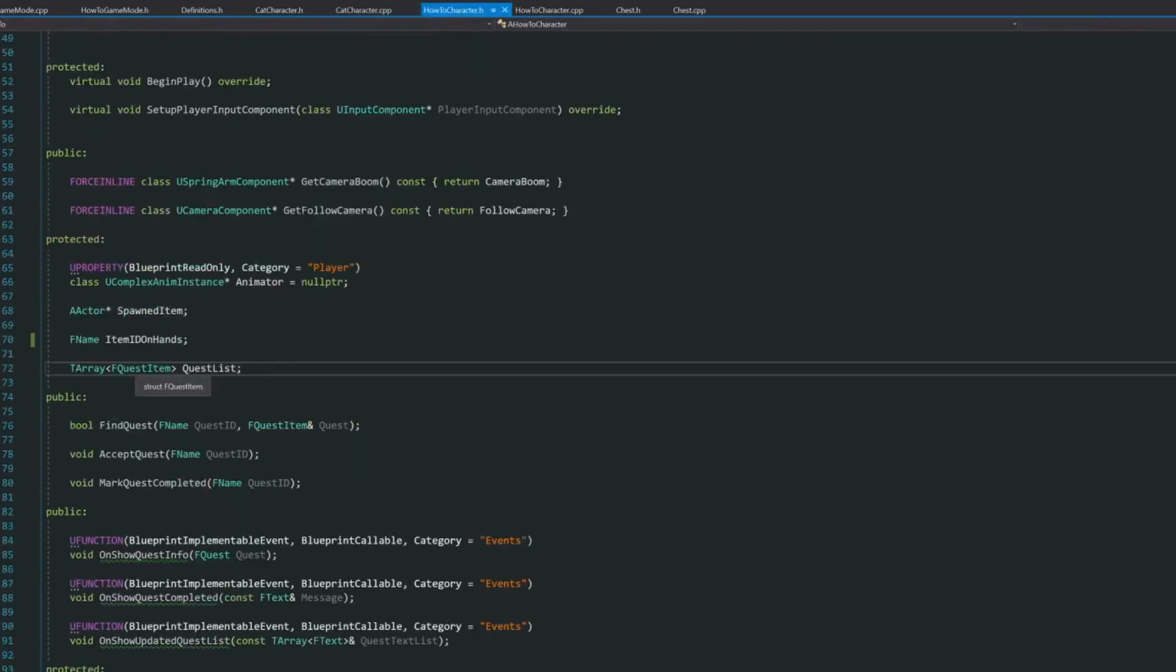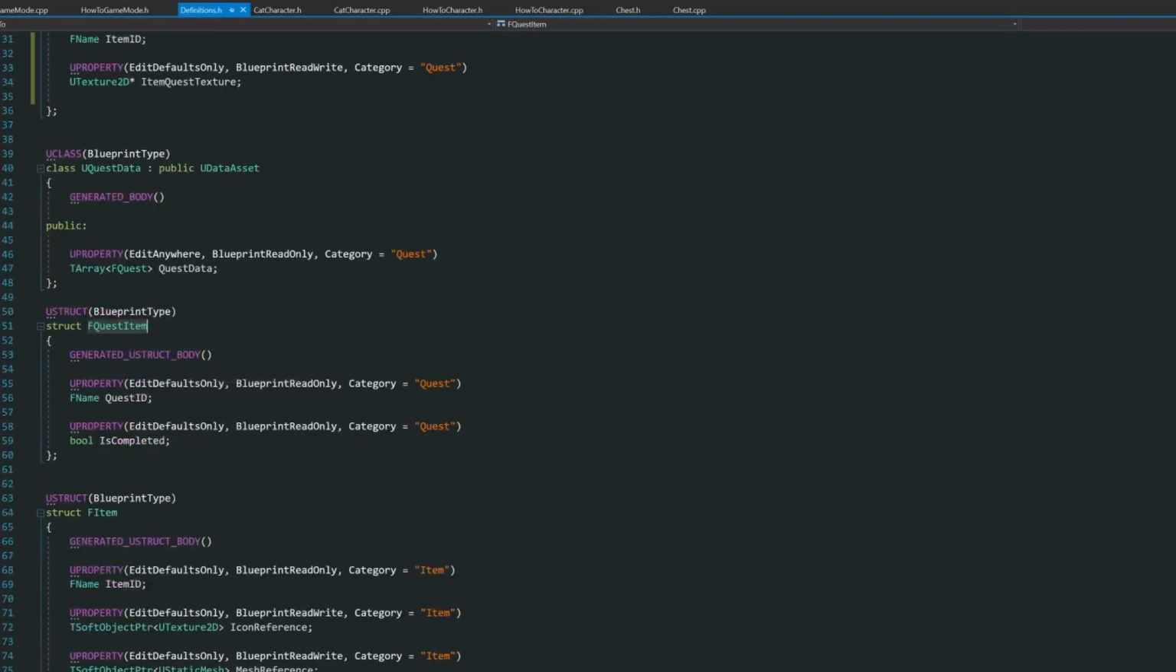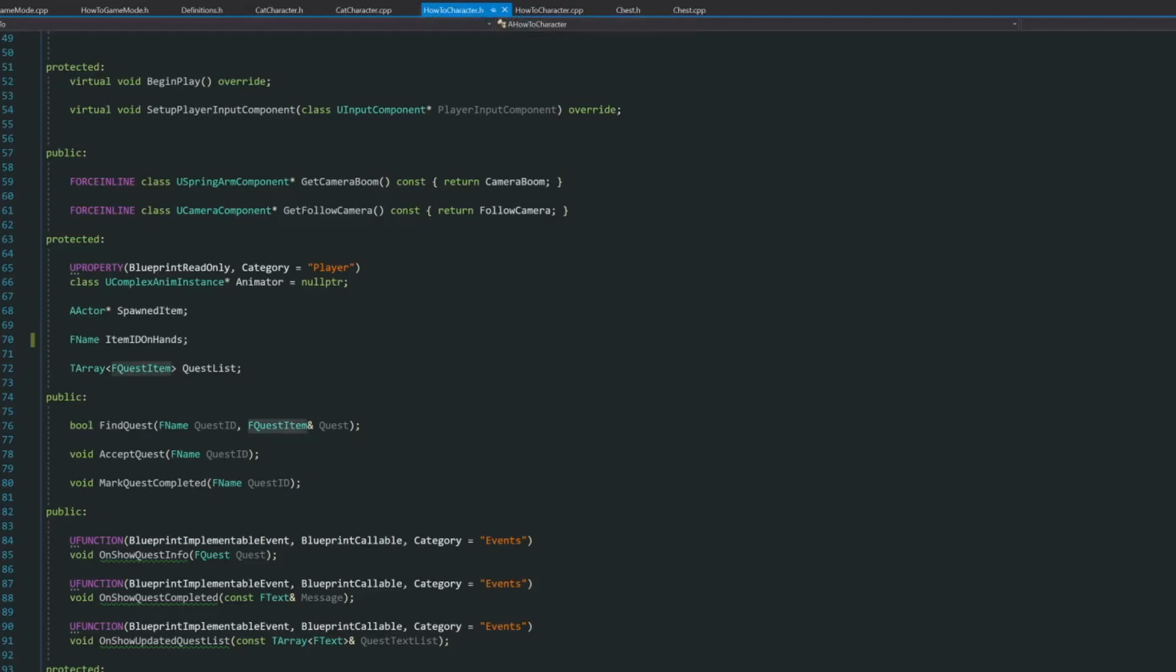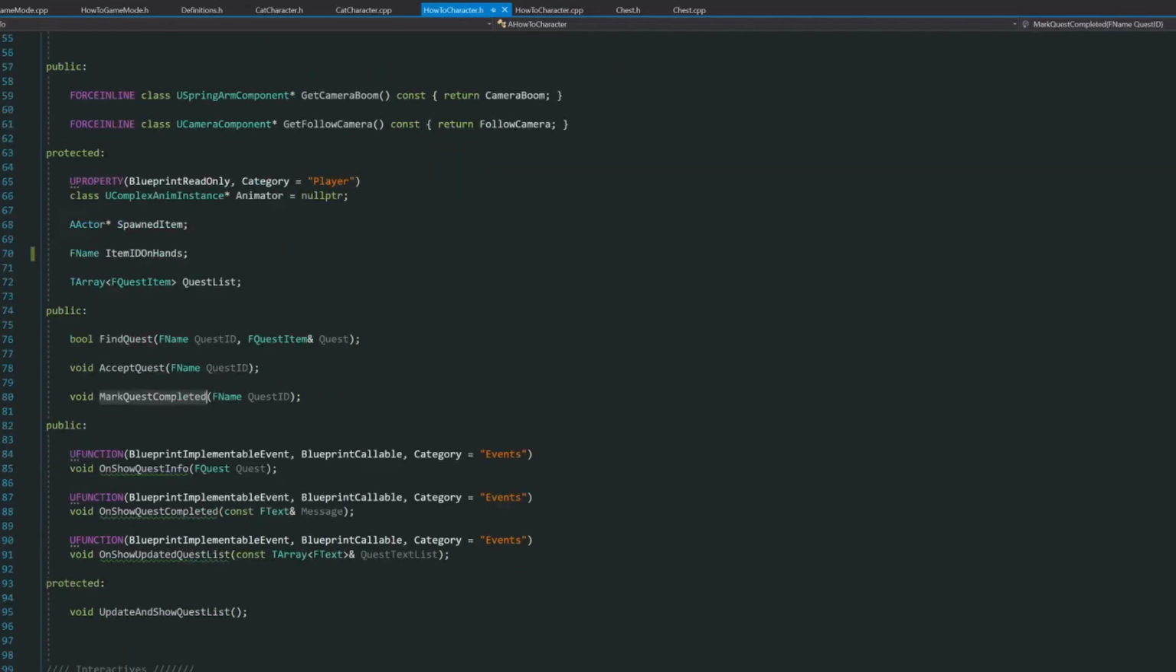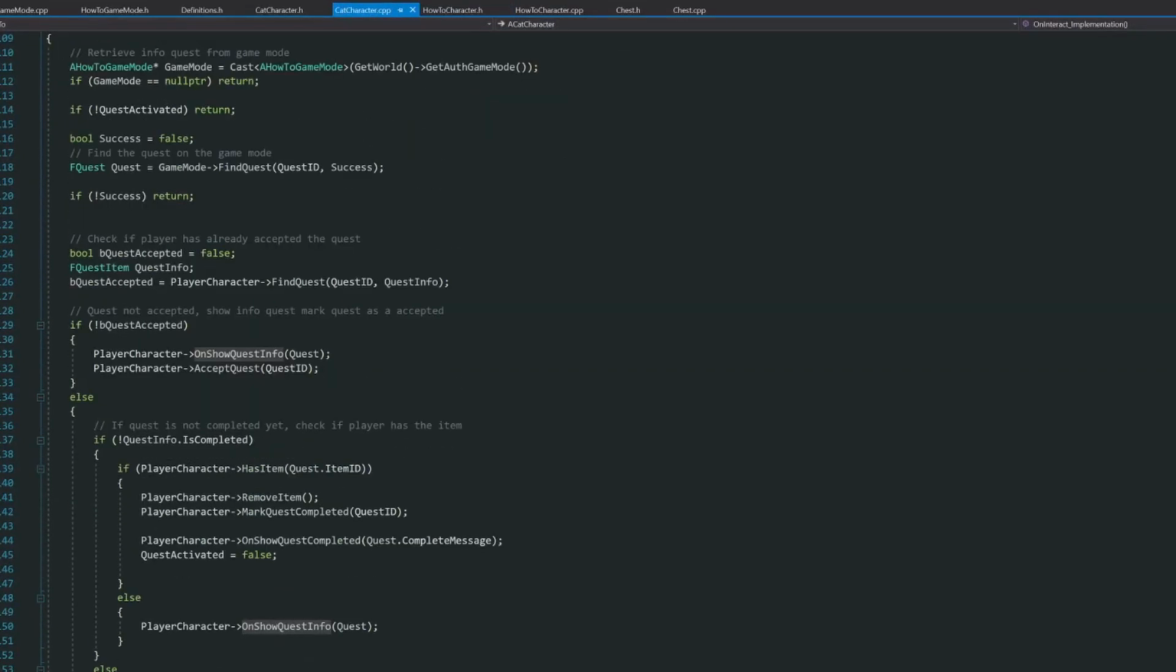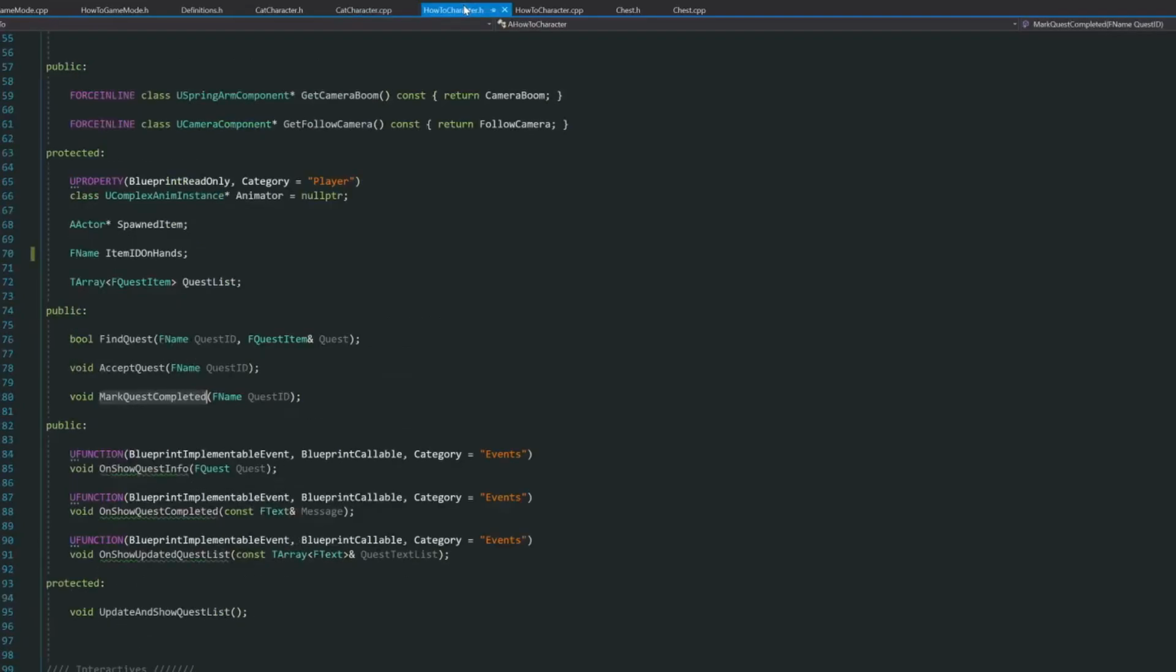I have this quest item, which is a simple structure with a quest ID and whether it's completed or not. Then we have the item ID on the hands. This is when we are holding an item visually. And finally, we have find quest, accept quest, and mark quest as completed. These are the functions that I'm using on the cat to check what's going on with the quest.